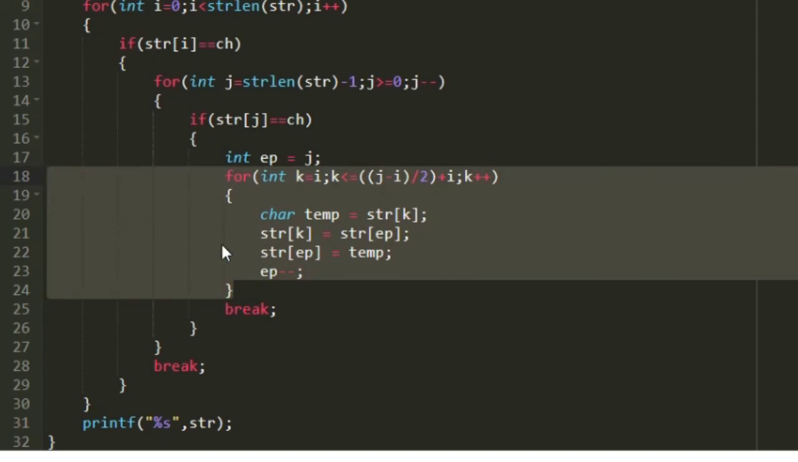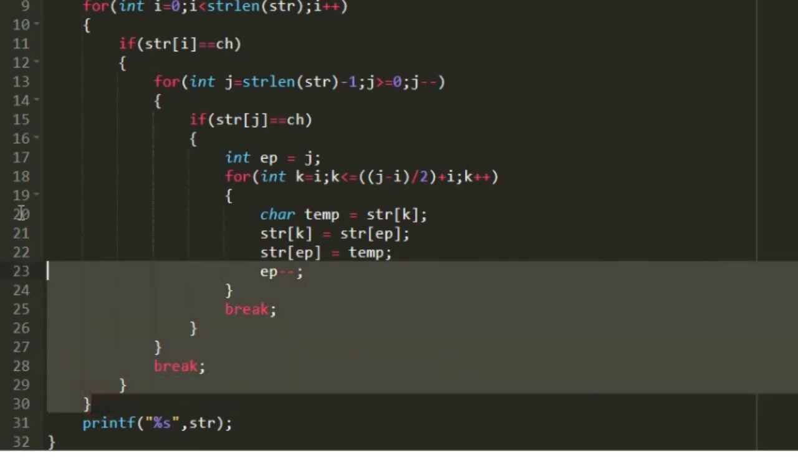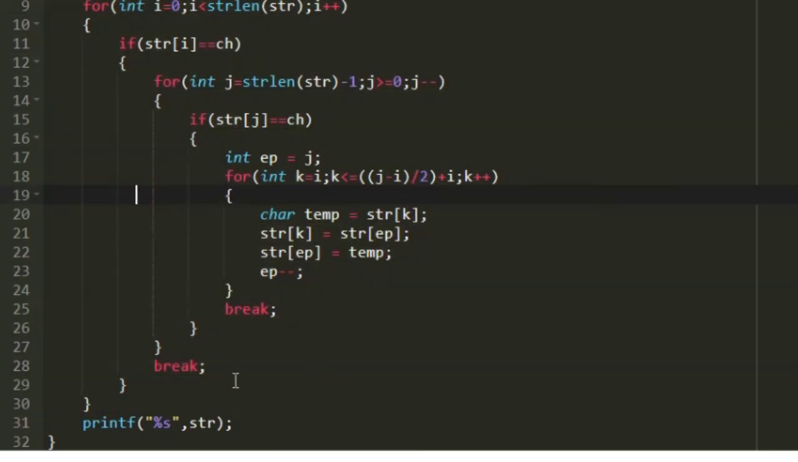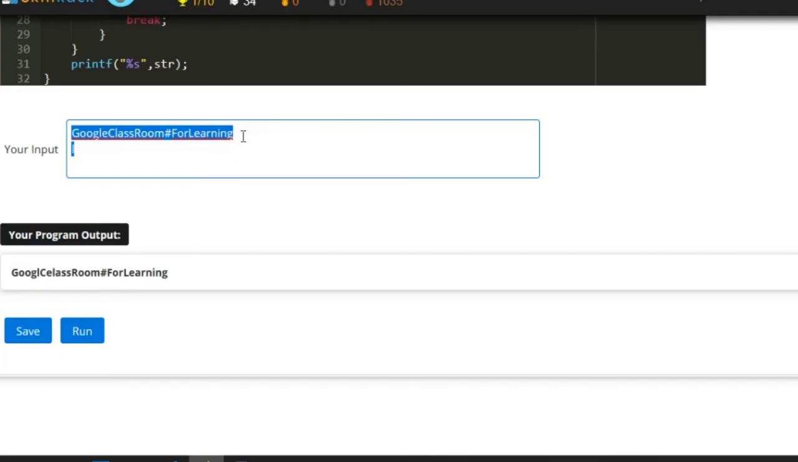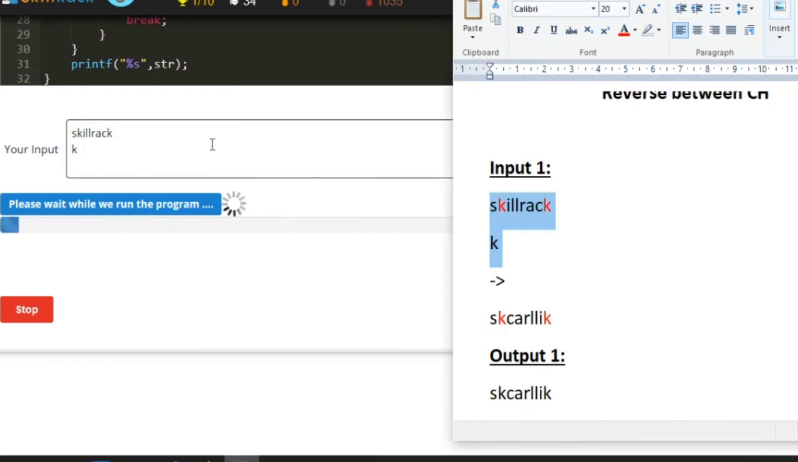When this k loop finishes its execution, all the characters present between the index i to j would have been reversed. After the k loop there is a break statement, so the j loop would end, and after the j loop ends the i loop would also end, because again there is a break condition. Finally after the execution of the loops, the updated string would be present in the character array str. So I am finally printing it as my output. Now let us check our program with sample test cases.